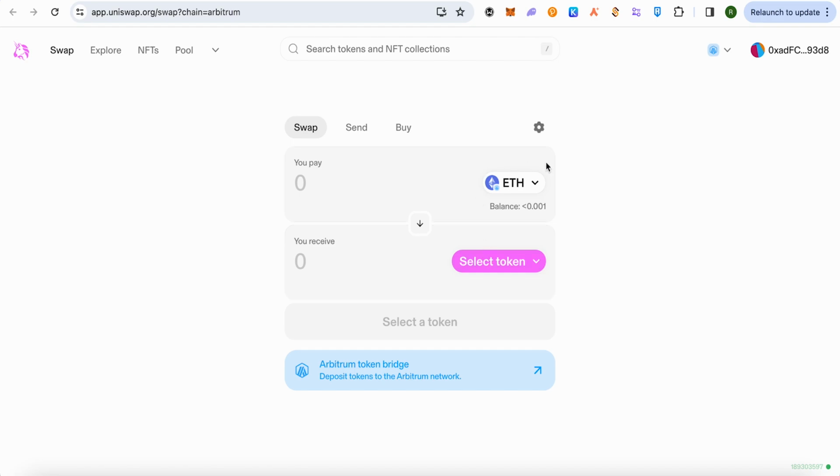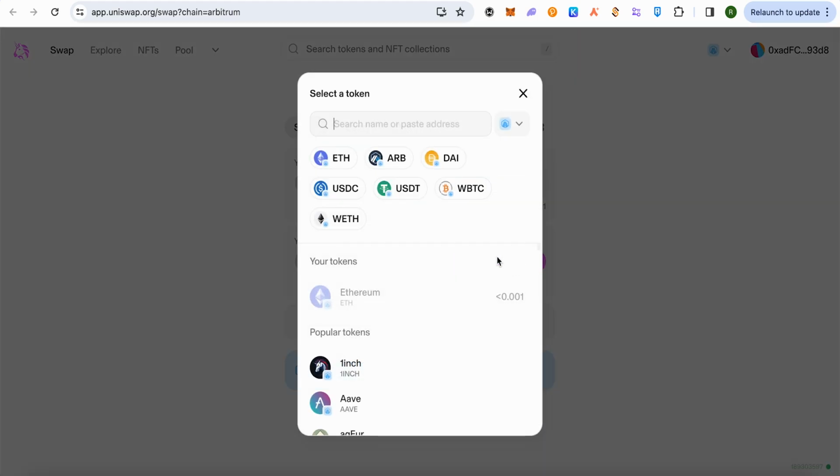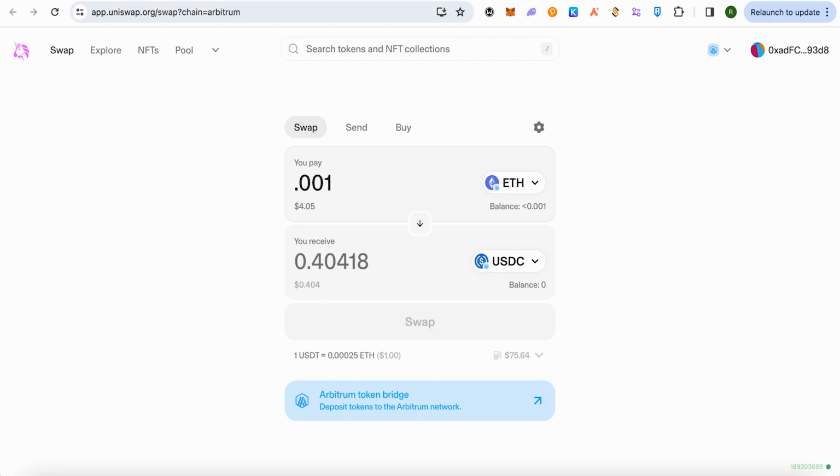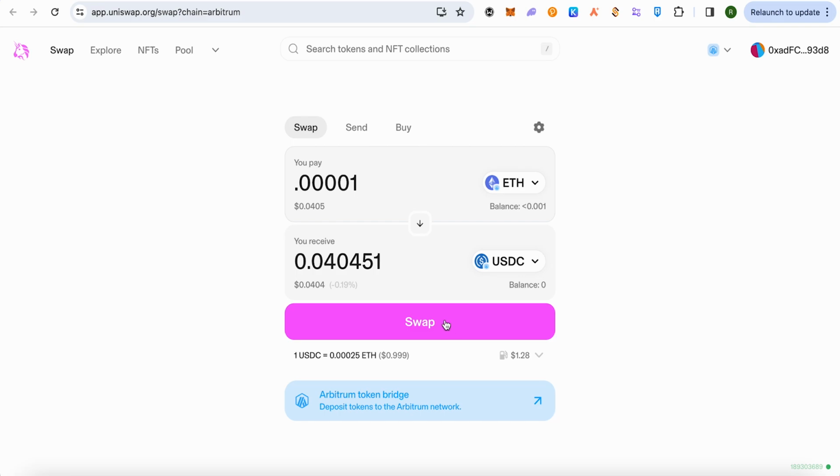Now select the token of your choice that you want to use for this particular conversion, and select the coin at the bottom that you want to be in your wallet after conversion. Suppose I want to get USDC, and then just type the amount that you want to swap, and after that click on this option of swap, and this way just accept this particular transaction and you would be able to swap the token on Uniswap. And this is how you do it.